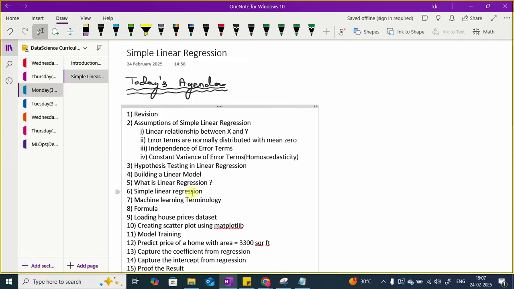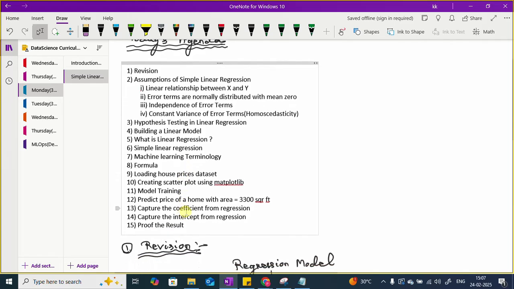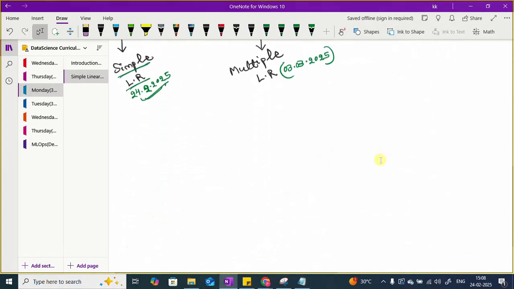Okay. Then I will talk in depth about what exactly linear regression is, what is simple linear regression. Then I will take a problem statement today. I'll try to predict. Okay. I will train it. Then I'll predict its value. Then I'll prove it. The prediction I'm getting, if I do manual calculation by finding intercept and coefficient, the same result is matching also. That will prove it as part of the last one. Okay, we'll see one by one. Now let's talk about different assumptions of simple linear regression.